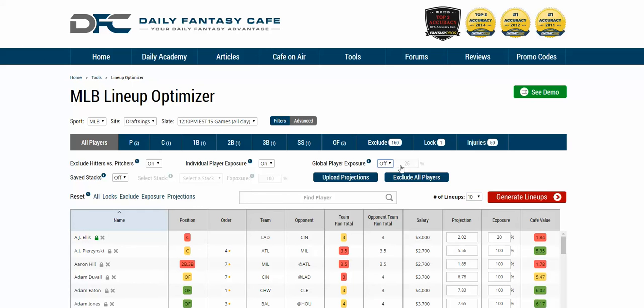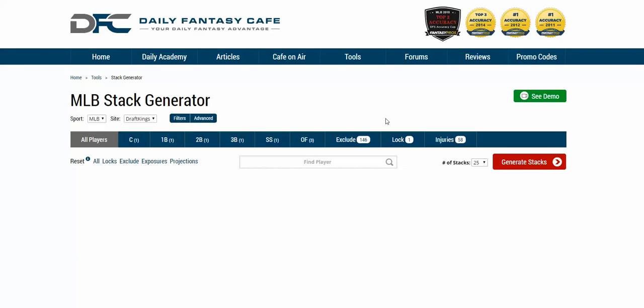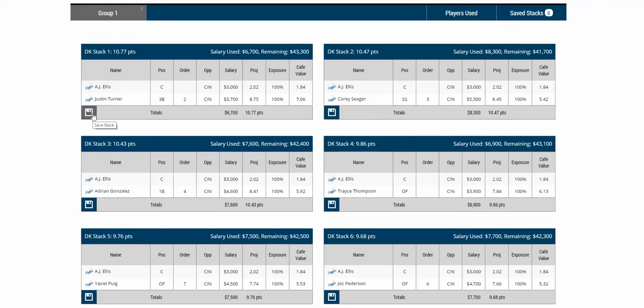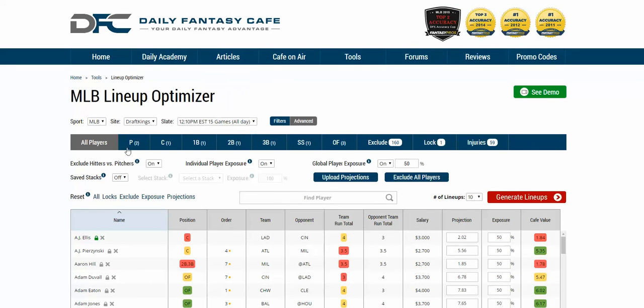If you wanted to, you could apply a global player exposure to all players at once, and this would give you a more randomized set of generated lineups. If you're using the stack generator, which is one of my favorites, you're creating stacks in the stack generator, and you can pull those stacks in, you can save them, and then pull them into your lineup optimizer.